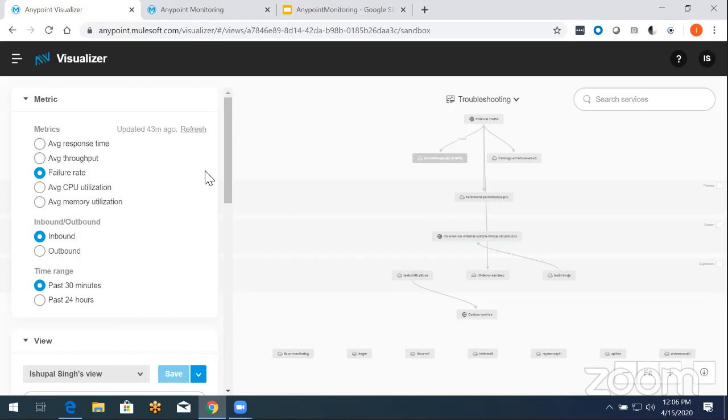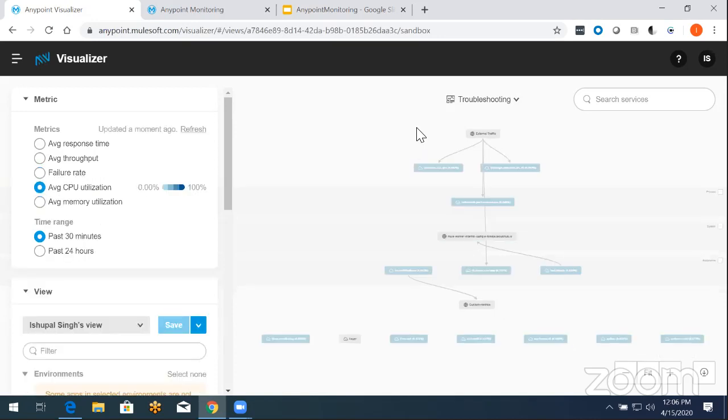For example, through this particular use case, I want to evaluate my average CPU utilization throughout the API ecosystem within the last 30 minutes. We can do that. We can also work upon the failure rates. For example, I'm interested in gathering more metrics to actually find out what happened in the last 30 minutes that caused this particular spike in the CPU utilization or in the average memory utilization.